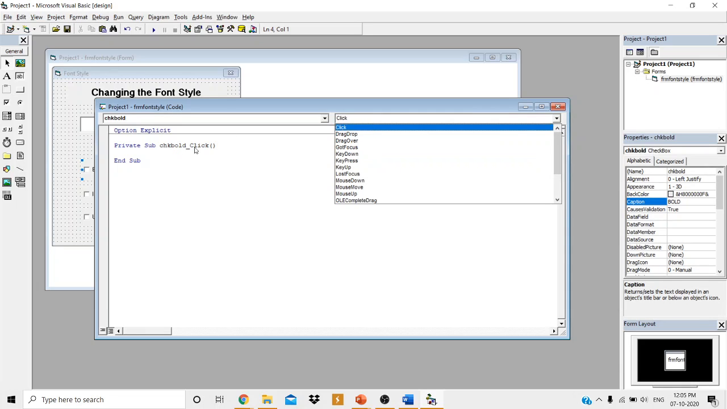These events we have already discussed. But we have to write the code for the checkbox click event, because when we click on the checkbox, the action has to be performed. Sorry, the code has to be executed. So select the click event. By default, click event will be selected. Fine. Now we have to write the code.